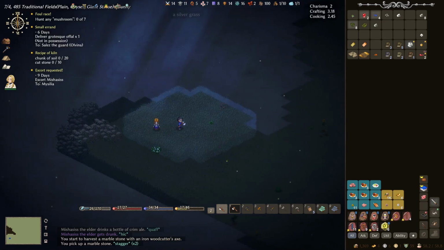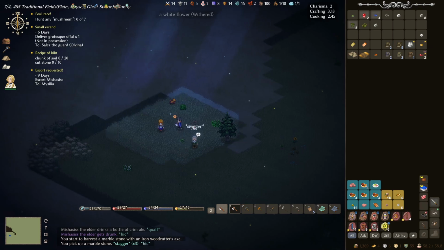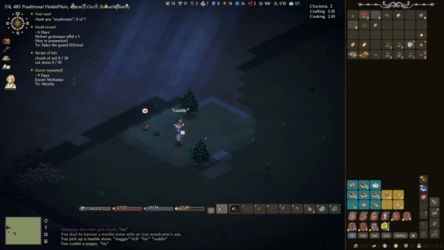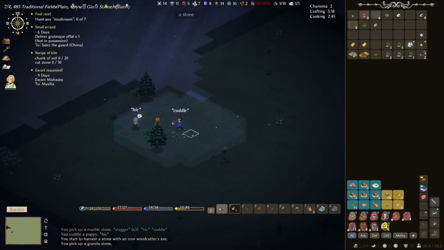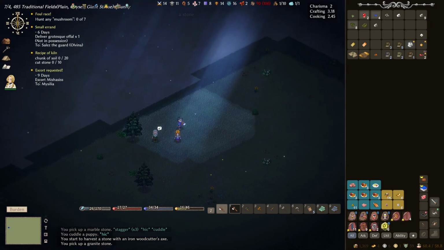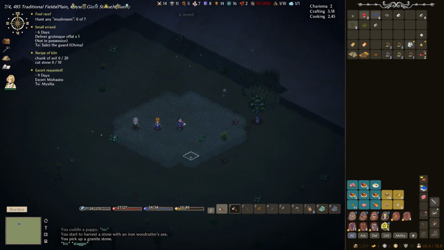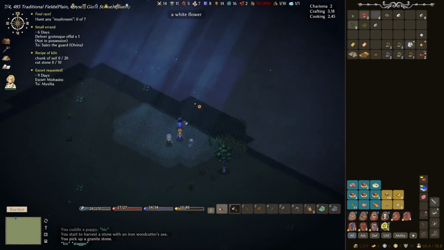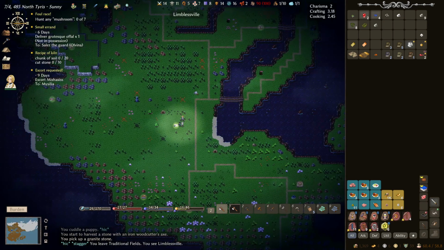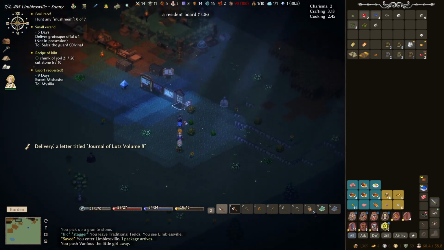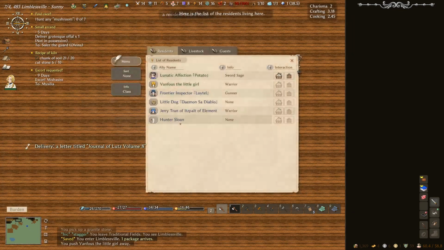So many resources in this game. There's a puppy. I like how the old man has just decided to get drunk while we're walking around here. Alright, and then I think that was it. Just a quick verification, yeah. Okay. So, let's head home here. Delivery titled, ooh, New Journal of Lutz has been delivered. Let's go ahead and read that real quick.